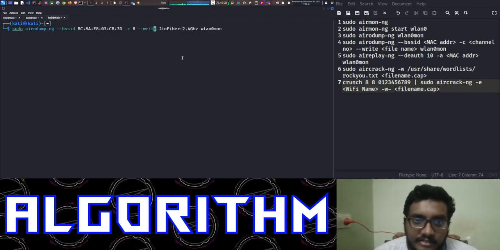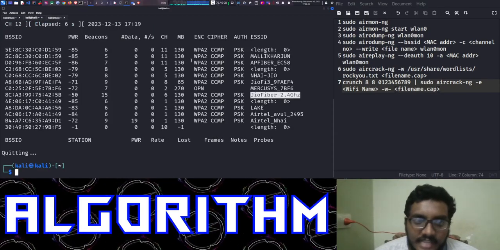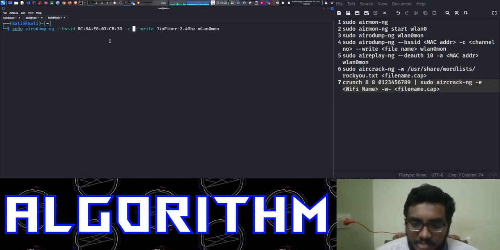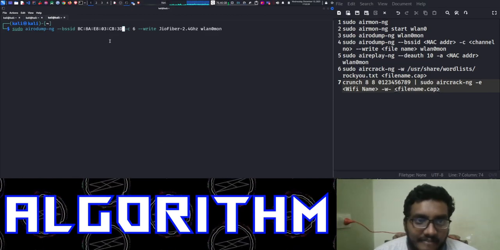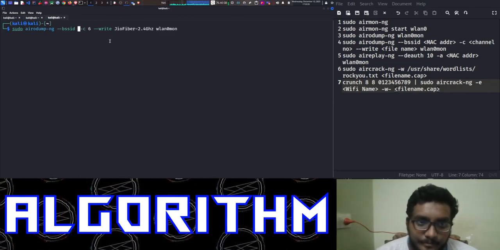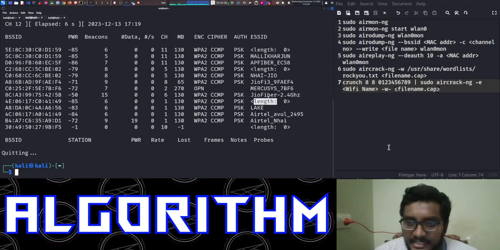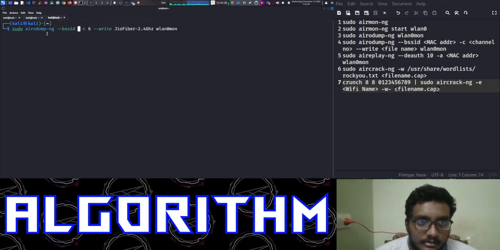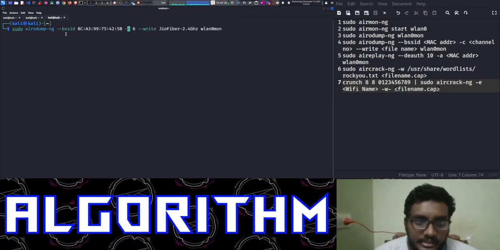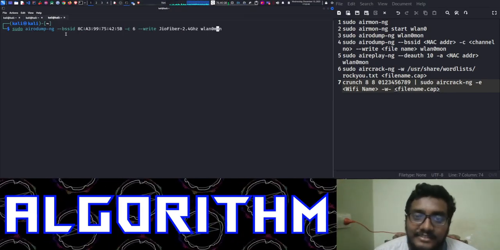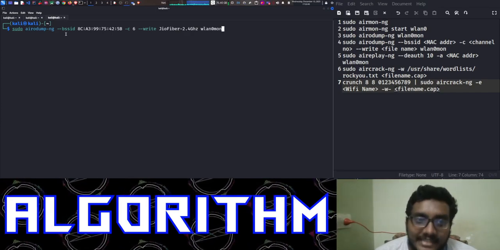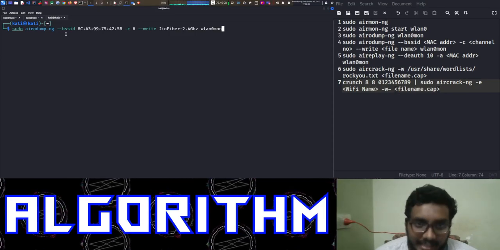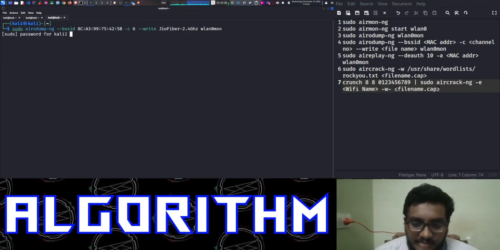And now here we need to look at the channel. If you remember, the channel is 6. So here you can see it is channel 6. So let me just change it to 6, and we need to change the BSS ID. The BSS ID is basically the MAC address. So let's just put this, now it will start capturing only that data which we require for our network to get authentication. Okay, so let me just start this.